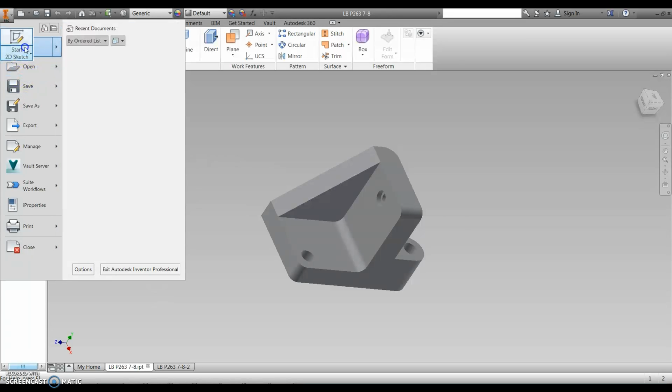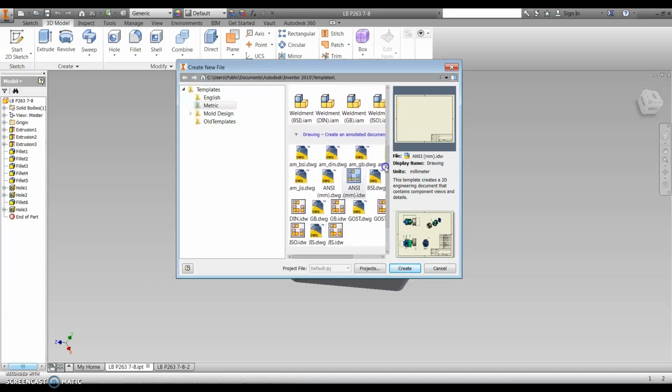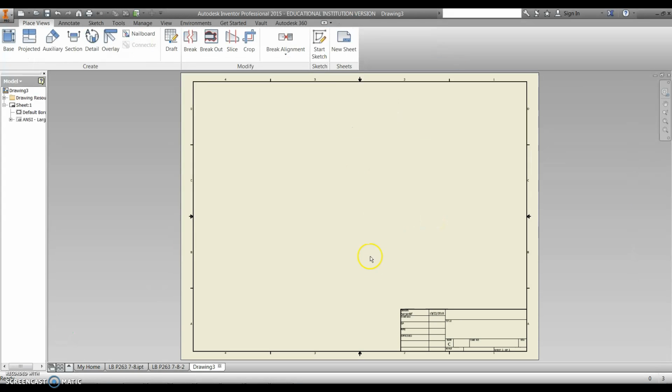So we're going to be starting a new drawing. You're going to be scrolling down to the section where we have our drawings, and you're going to be looking for the one that has the ANSI millimeter IDW file. Okay, these are other drawing standards, but we all know that we use ANSI in our class, so we're going to be using the ANSI millimeter standards.